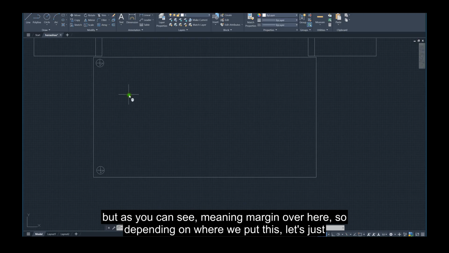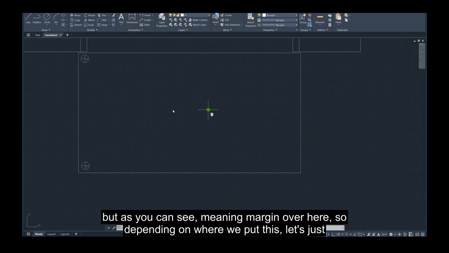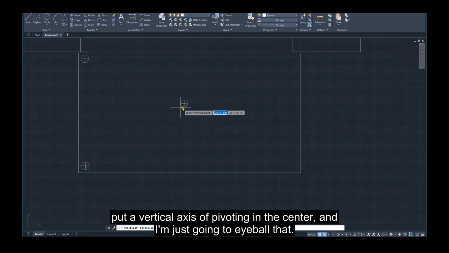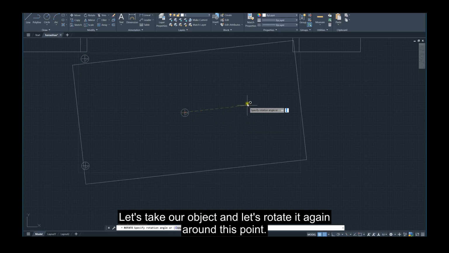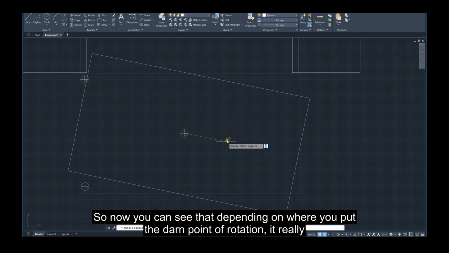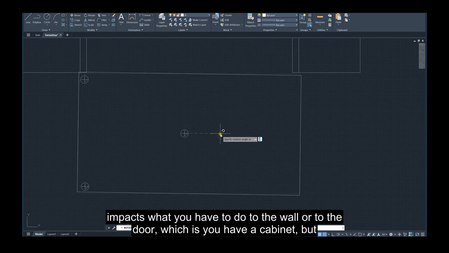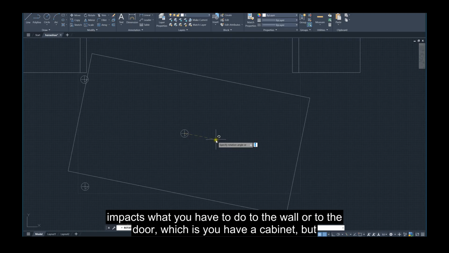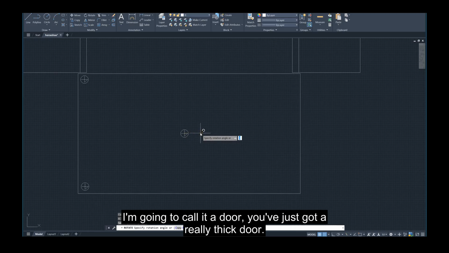But as you can see, there's a margin over here, so depending on where we put this, let's just put a vertical axis of pivoting in the center, and I'm just going to eyeball that. Let's take our object and let's rotate it again around this point. So now you can see that depending on where you put the point of rotation, it really impacts what you have to do to the wall or to the door, which is, you have a cabinet, but I'm going to call it a door. You just got a really thick door.